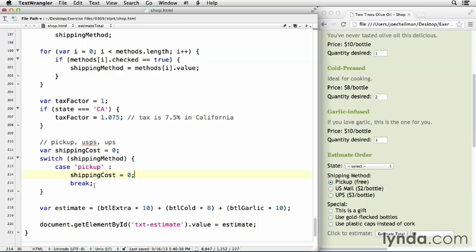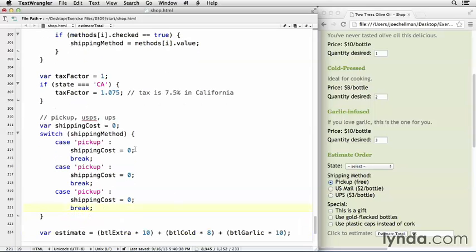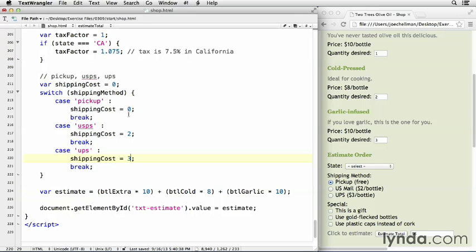That's what this says. Now the thing about a switch statement is that you can copy and paste several of these, one right after the other, in one block. So if it's USPS, I want it to add $2 per bottle. And then if it's UPS, I need to add $3 a bottle. Okay, so this is not actually my total shipping cost. This is just the shipping cost that I'm going to need per bottle. So let's rename this variable. Let's call it shipping cost per.